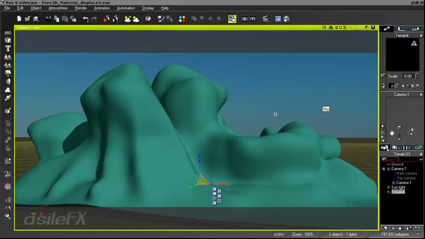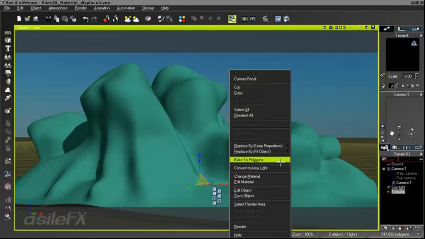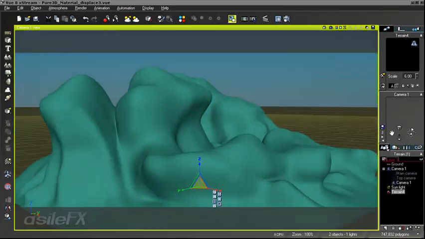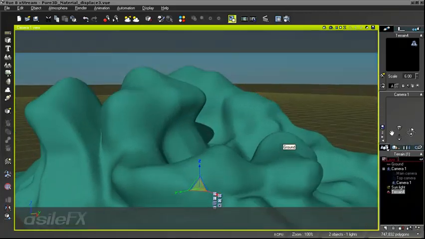So we're going to take a look at now baking and the process to bake this terrain. There's two ways to do this. The easy way, which doesn't really give you a good result, and then a much better way. So the easiest way is just to right-click and bake to polygons. Now the only problem with that is we're going to have a lot of tearing in the terrain, and there's really not much we can do with it at that point.